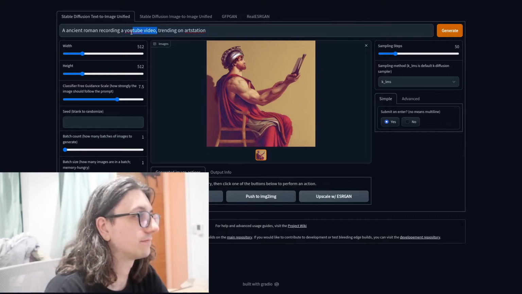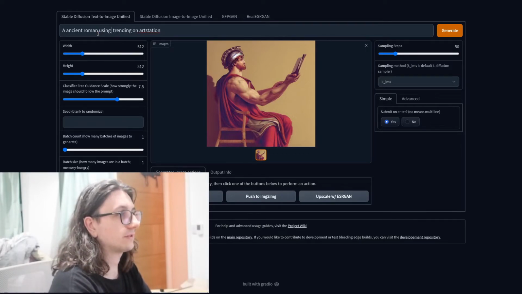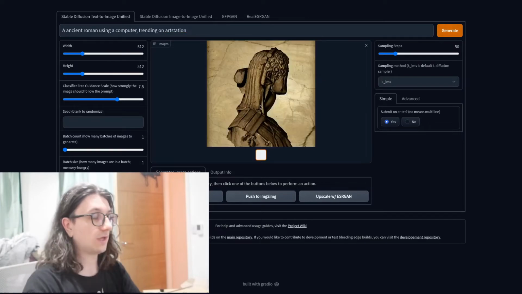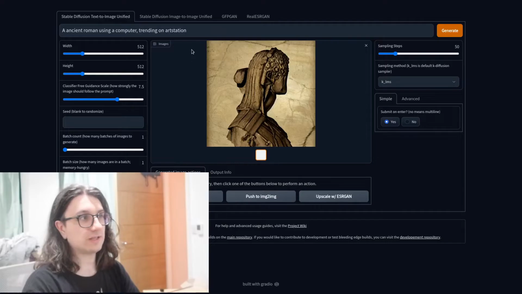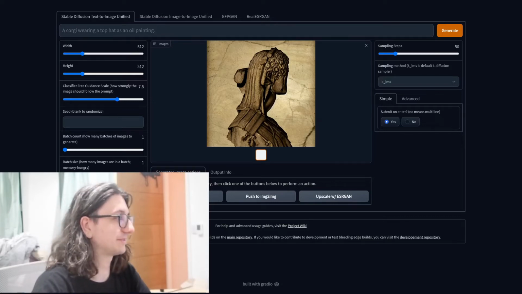What about if we just put using a computer? Let's try that. Let's ditch this Roman one. Let's do ones I've already tested. So the prompts are difficult, but you can generate your own little medieval town. So if you're playing a role-playing game, you can be like, this is my town now.